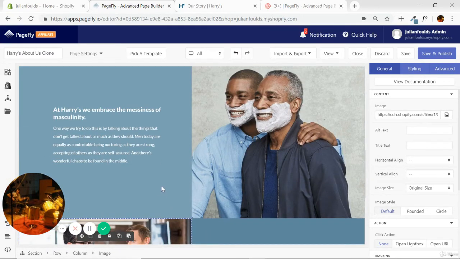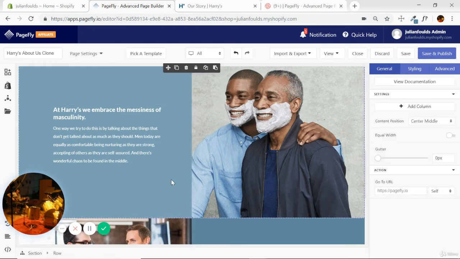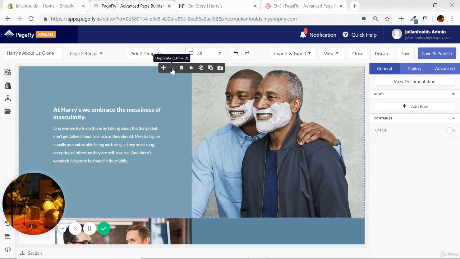As you can see, that's a lot easier than having to rebuild the entire section from scratch. I'll just review quickly because it is such a great trick. We clicked on the section. Okay, we duplicated it from the element toolbar.